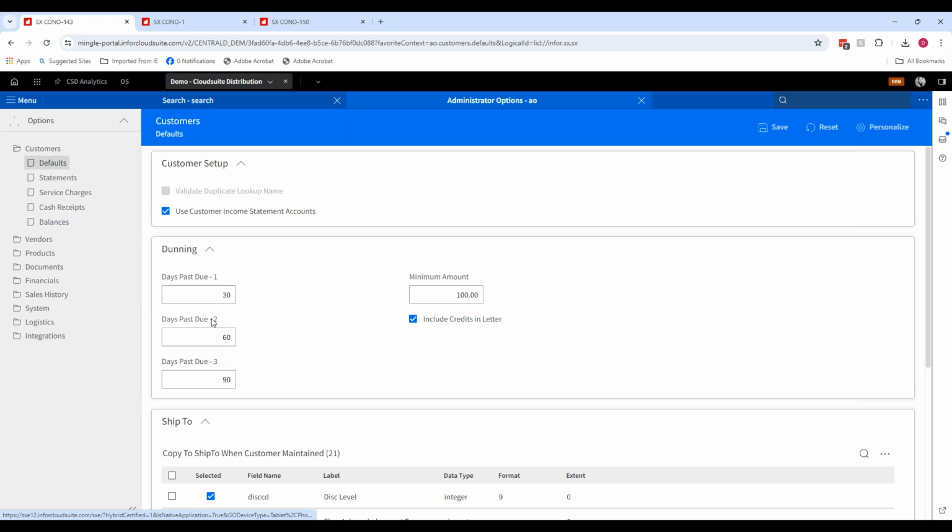So the first thing is there's up to 3 dunning letters. You don't have to have all of them. You can have just one of them. But how many days past due do you send letter number 1? How many days past due do you send letter number 2? And how many days past due do you send letter number 3? What's the minimum amount on open balance that you're going to send a dunning letter? And do you include credits in that letter? So those were all options that we configured into this tool.